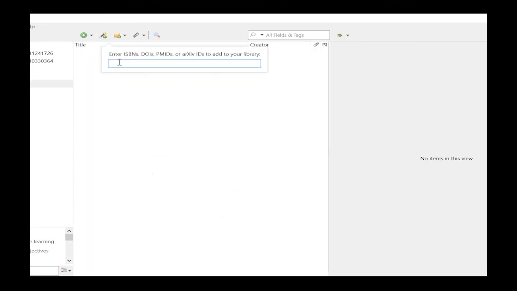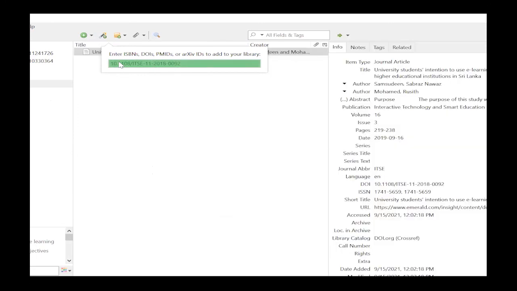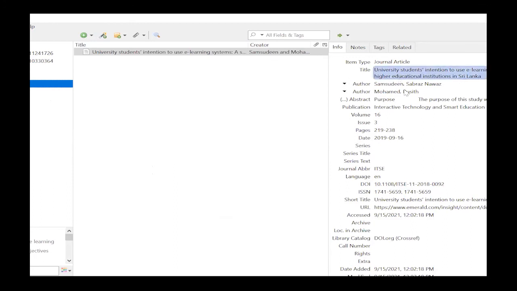Because there's nothing there, right? Here we go. After I copy and paste that DOI into that link, I can press the enter button on the keyboard. So it's taking time to upload. See, it has automatically added that document into Zotero, right? I only copied that DOI and pasted it into the system, and all the details came automatically into my reference management tool.